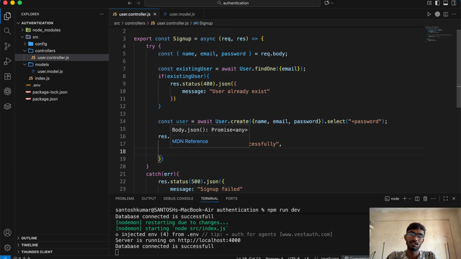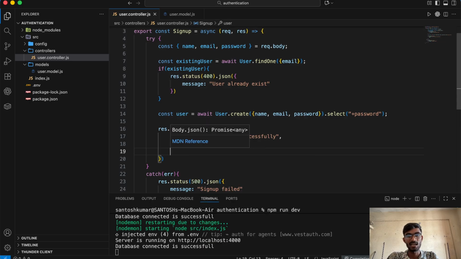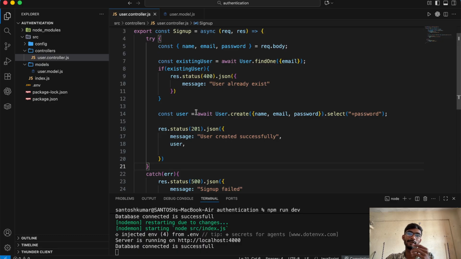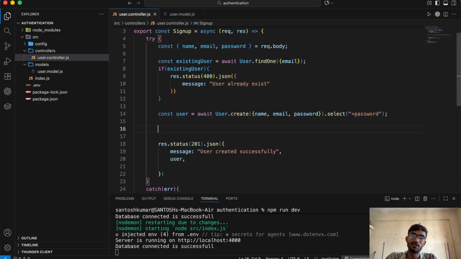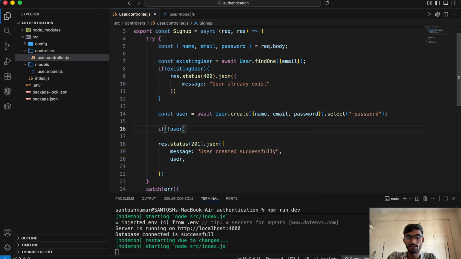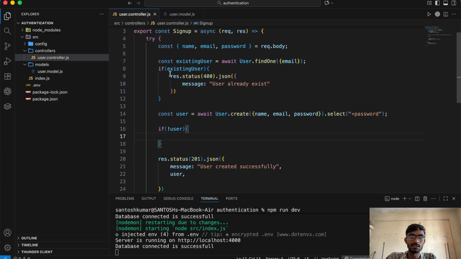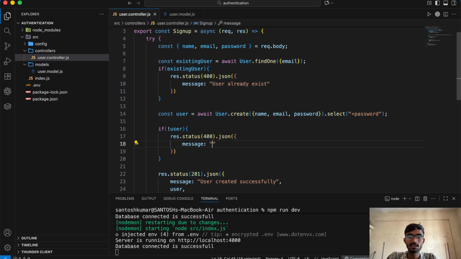Okay, I return the user, though it's not mandatory, I think. First I also do a validation: if the user is not there, then I tell them invalid request, or something like that. Okay, and 404 is good.